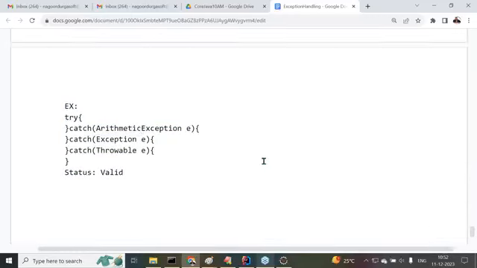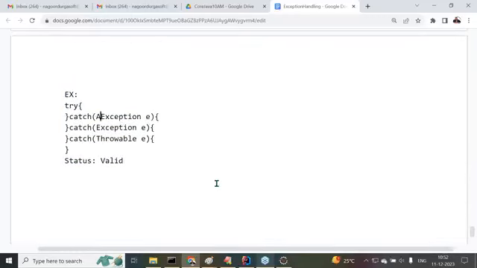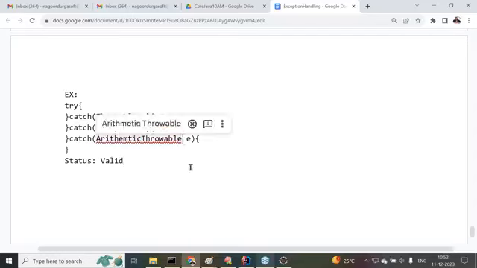For example, now this time I'm writing this is an exception. Now this is arithmetic exception. This is throwable, or else maybe I want to write this is throwable. Now this is exception. Now here this is arithmetic exception. Now tell me, arithmetic exception, not throwable, arithmetic exception.